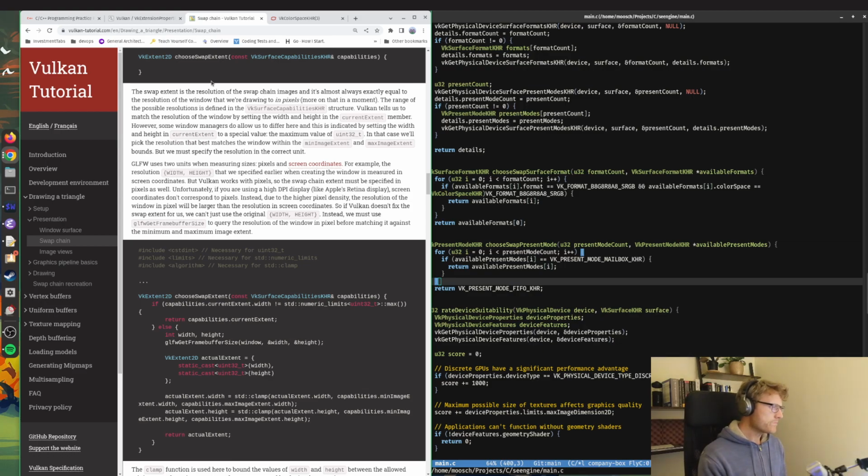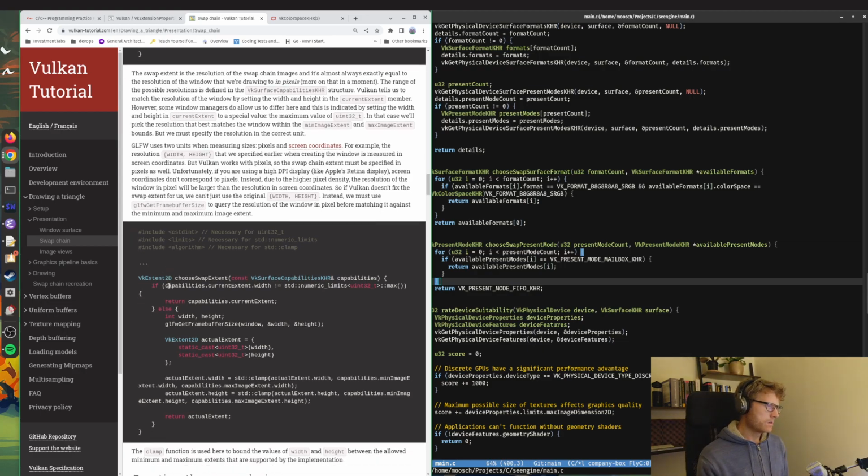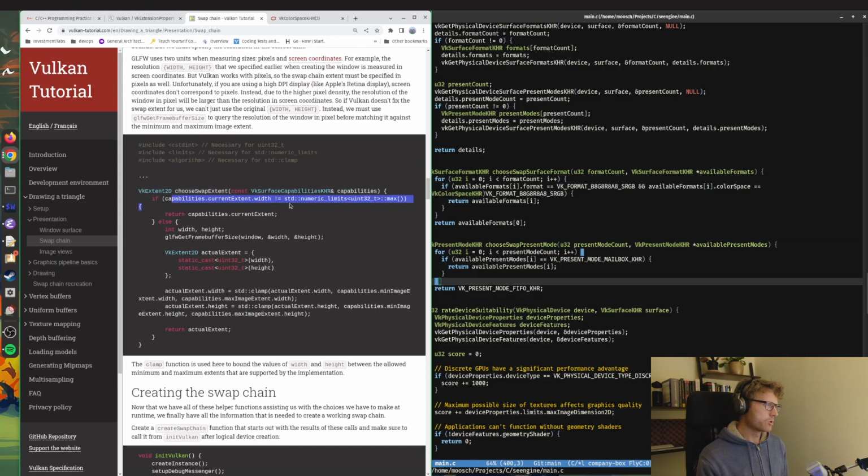All right. So in this code, we are doing the same setup, looping through all the capabilities. Capabilities current extent width does not equal the numeric limits of, well, that particular size. Oh, how do we get that in C? That's going to be a new learning. If they don't equal that, then we return the current extent.